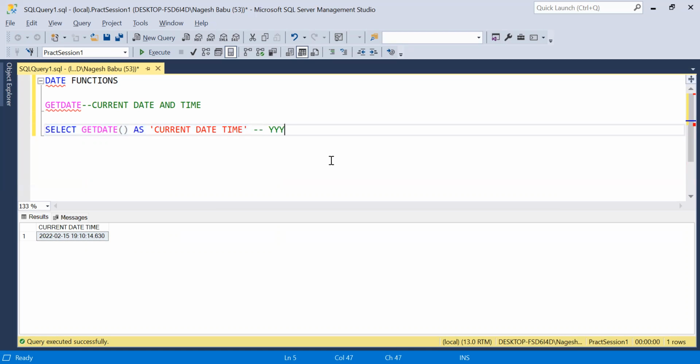It will be YYYY-MM-DD, space, hours, minutes, and seconds, dot milliseconds, let's say of 3 digits. So this is how the date format from the GETDATE function looks. This is the very basic function to get the date, and we will be using it all over in real-time applications.